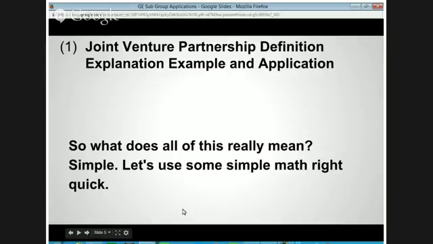All right, the first application we're going to focus on, there's going to be four of them. Number one of those four is the joint venture partnership application, defining, explaining, and exemplifying that application. What does that really mean? Well, for the joint venture setting of group economics, let us define group economics and its joint venture application.